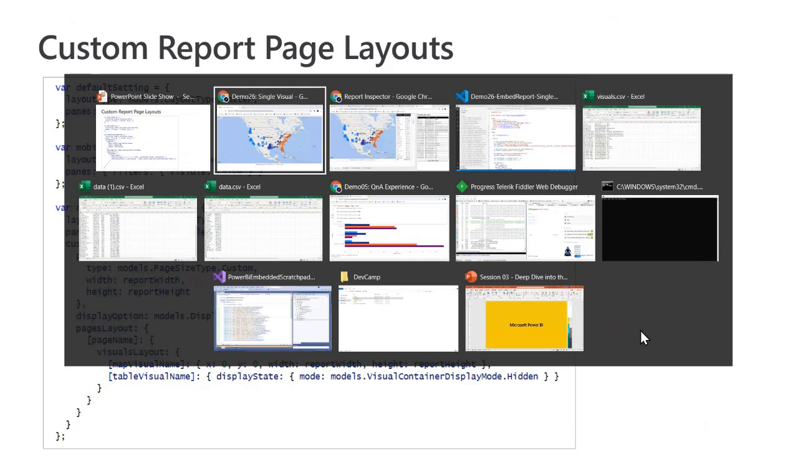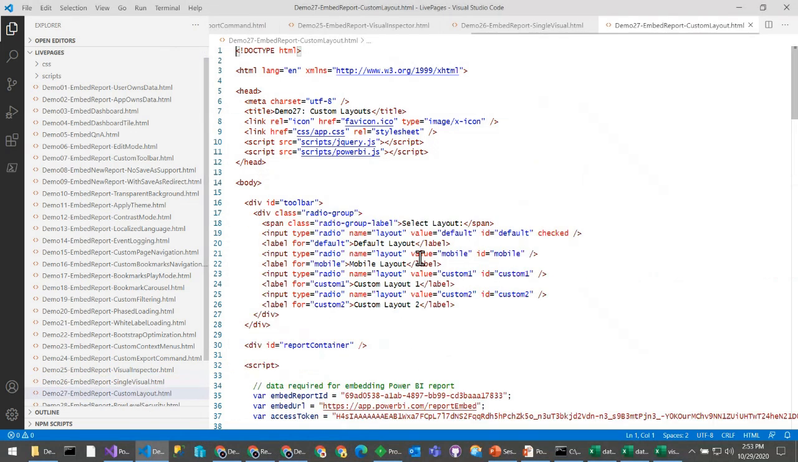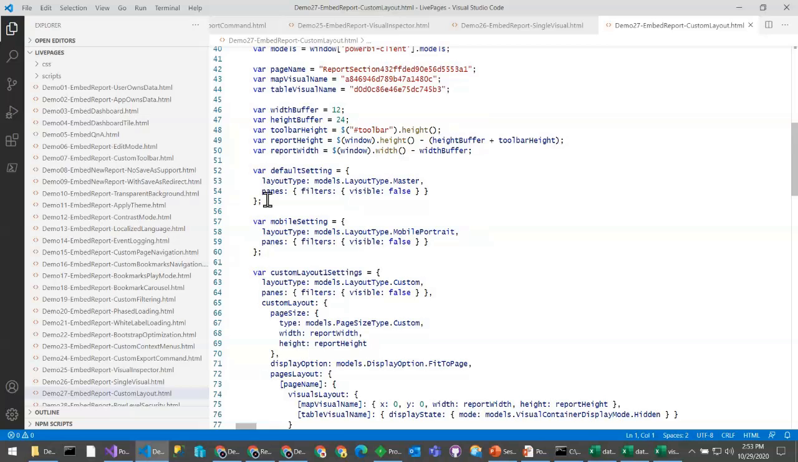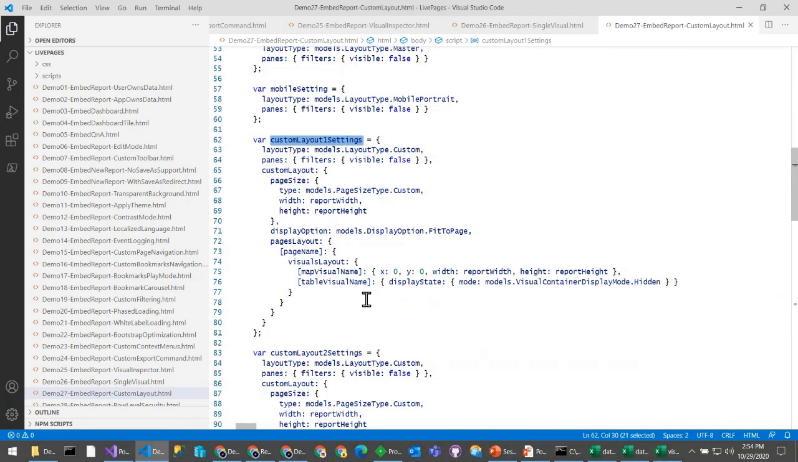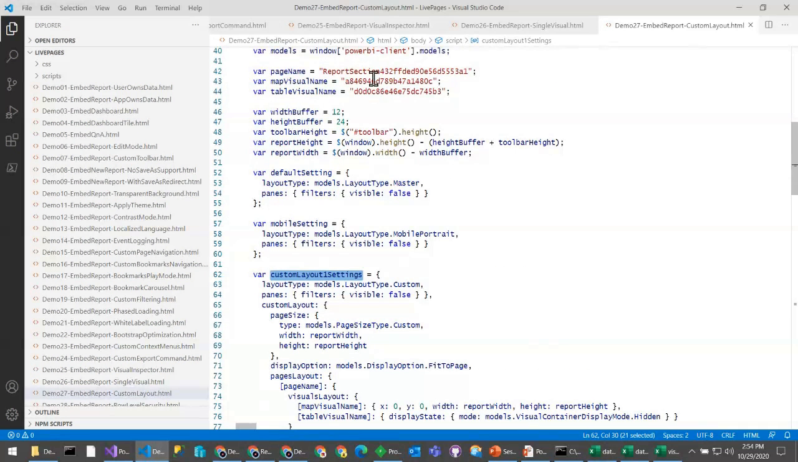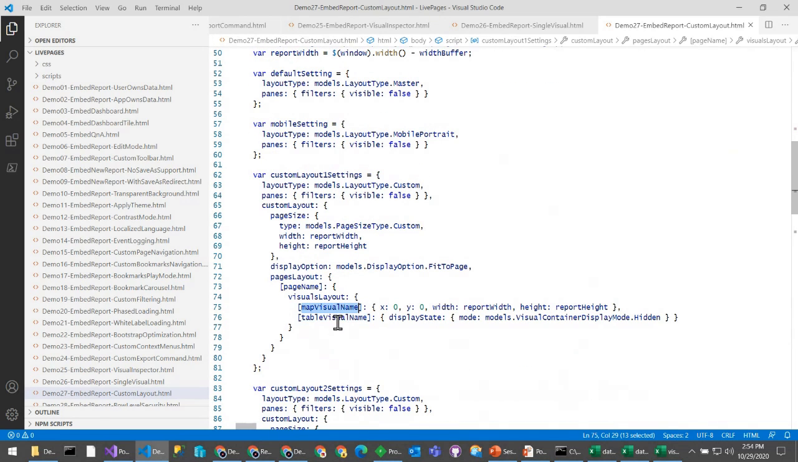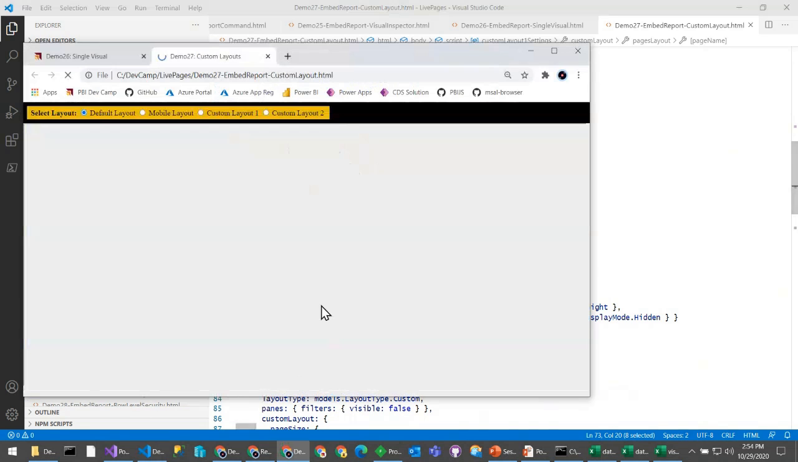So let's look at the custom layout demo. If I go to this custom layout demo, what I wanted to do is just kind of show you a couple different layouts inside here. There's the default, there is mobile settings, and then I have some for custom settings. And once again, you need to know the names of your visuals and the name of pages, because basically they have to go inside here. And note that you can use variables, as long as you put the square brackets around them. So let's go ahead and load this in.